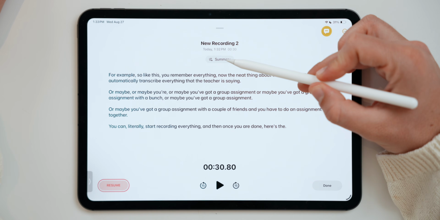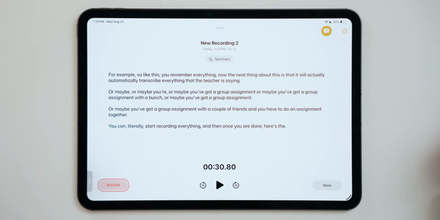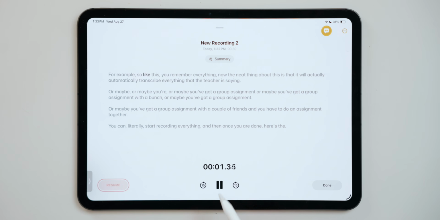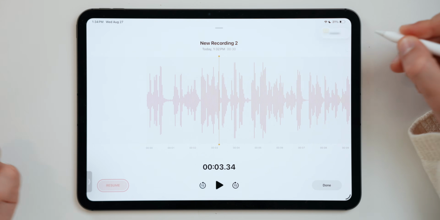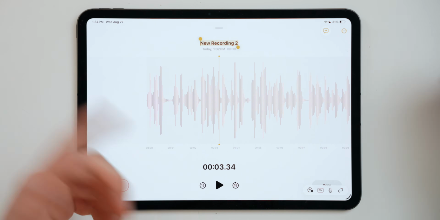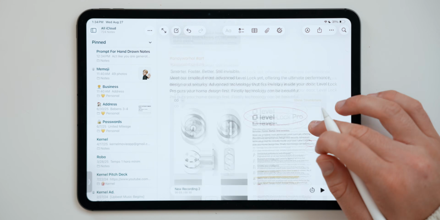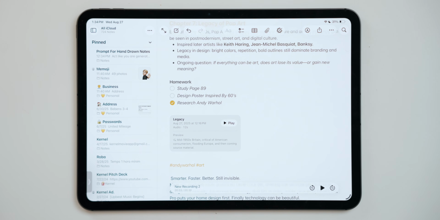You can then tap summary and it will automatically do a summary of your class, of an assignment. This is by far one of the most useful features within Apple Intelligence. I honestly wish I would have had this in college as well. You can obviously listen to your entire voice recording. If you want to put a name to that voice recording, you can simply tap on rename and name it however you want. And then once you're done with it, you can add it inside of your notes.